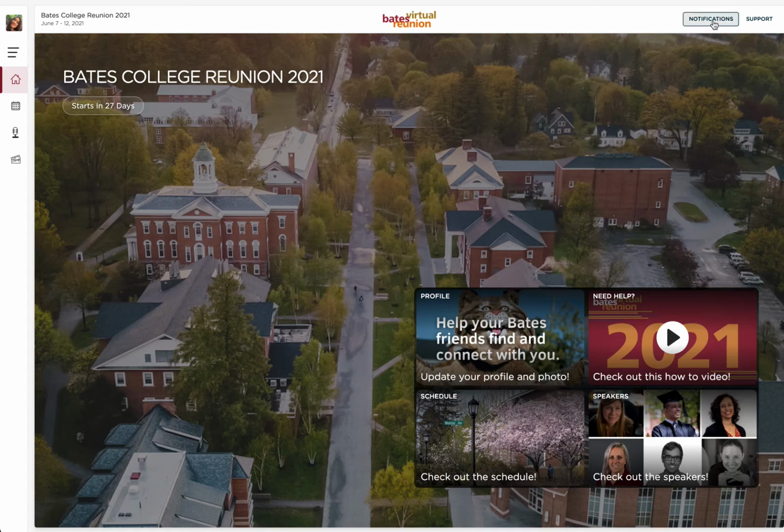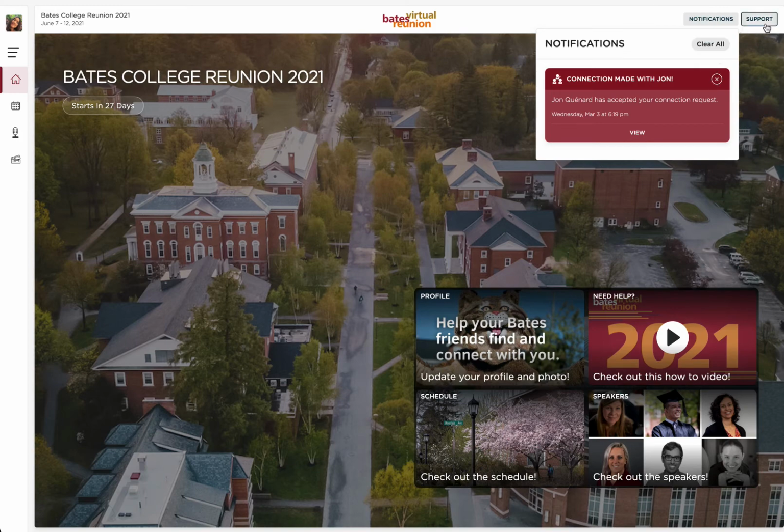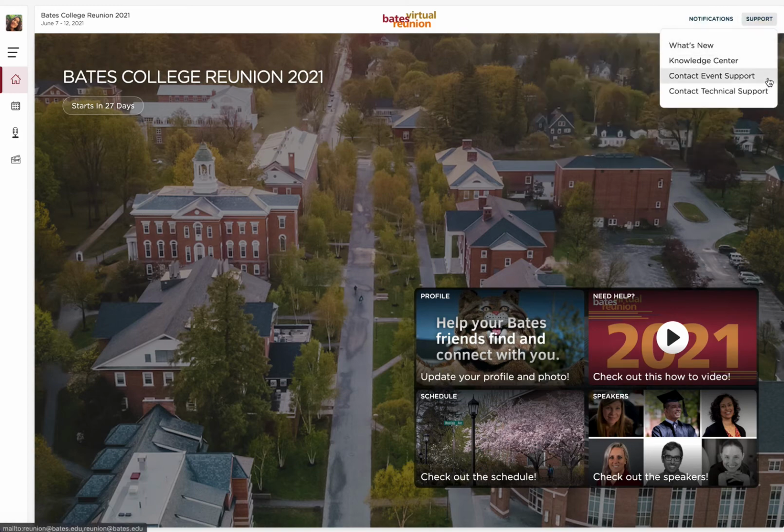At the top right is where you'll find all of our notifications. This is where you'll also be able to contact event support at any time should you have event-related questions, for example, about the curriculum or the content. We will also have a Bobcat Concierge feature the week of reunion for any additional assistance. Should you have any non-event specific questions, such as how to use Cadence, which is this event platform, feel free to contact technical support at any time.